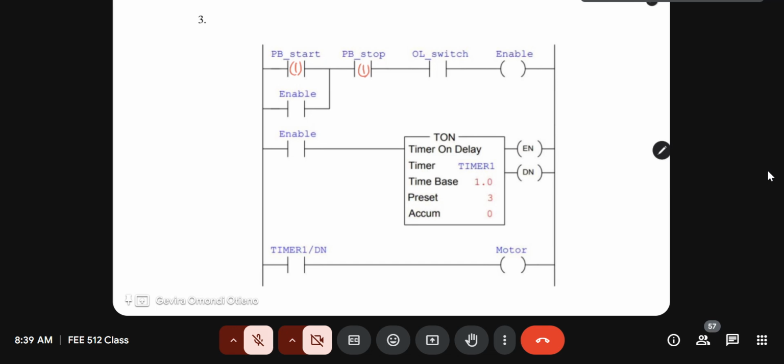The overload switch is also already passing a logic 1. So that then passes the logic 1 to the enable output. When the enable output is given a logic 1, the input also gets a logic 1, so that even when you return the push button to 0, we still have a path to follow like that.